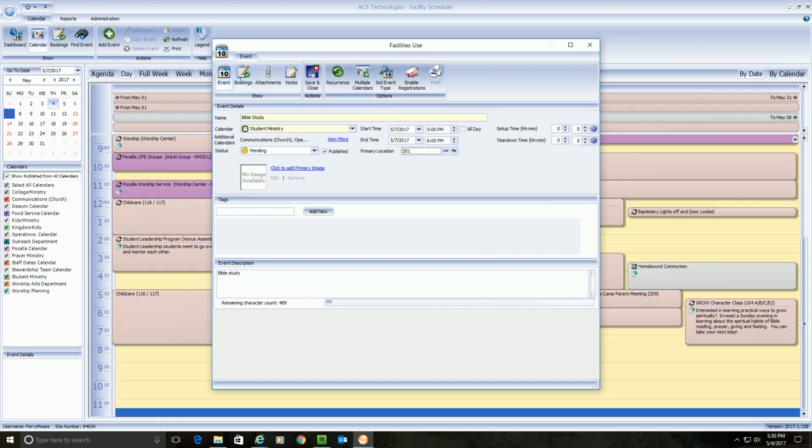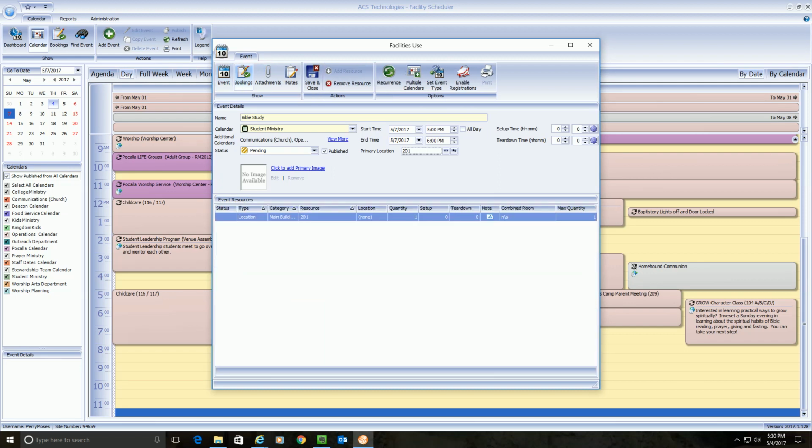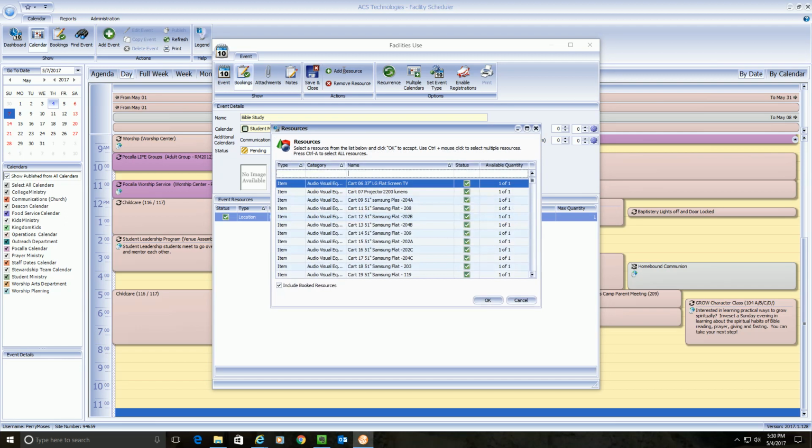We're going to go to the next button up here. So this was all under the event. We're going to go to bookings. We're going to book any additional resources that the 201 meeting needs. So my Bible study is going to be in 201. And just to show you how to add and remove resources, we're using these two buttons up top. I'm going to click add resource.